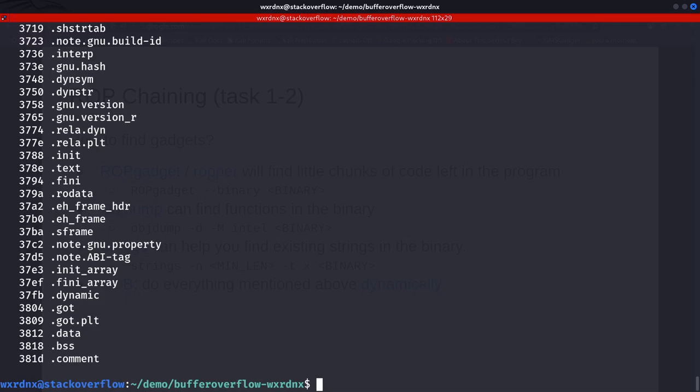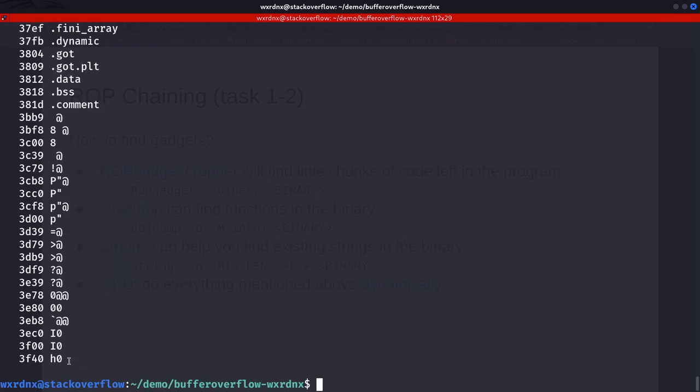But be aware that the strings command will only output strings with a minimum length of 4. So if you want to search for a string shorter than 4, you need to specify the minimum string length using -n. If you want to search for strings of a length of 2, you specify -n2, and there you go. You can see that it prints out this H0, I0 string, which previously didn't get captured by strings by default.